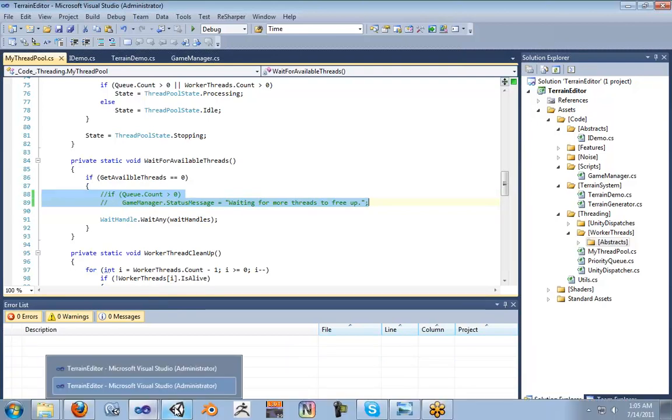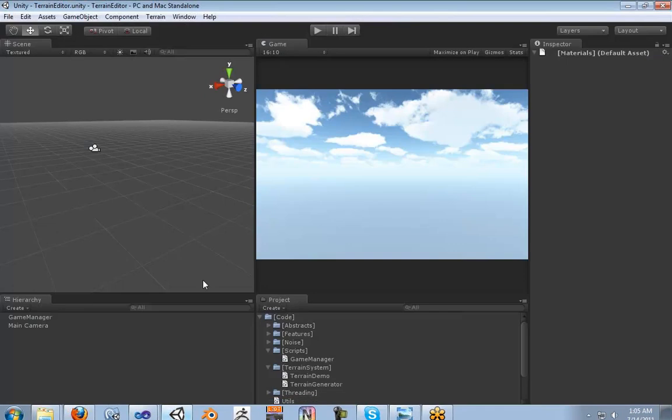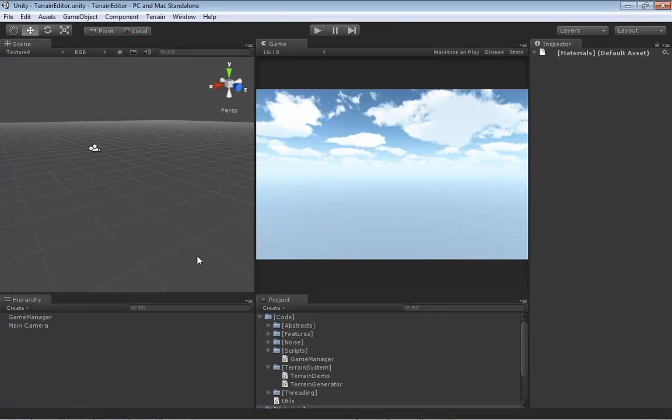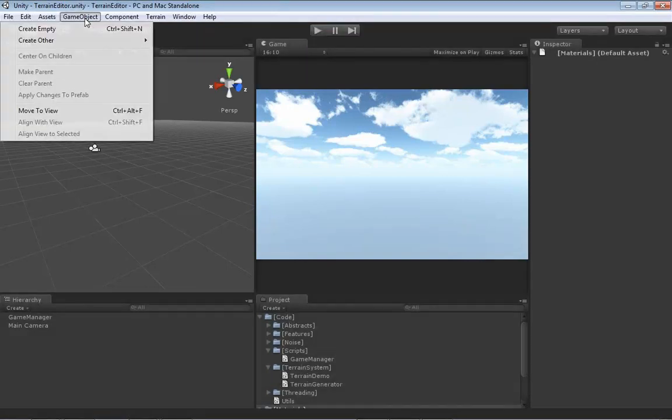So if I go back to Unity, rebuild, no more errors, I can hit play, and it runs and nothing explodes. Doesn't do anything either, but nothing explodes.